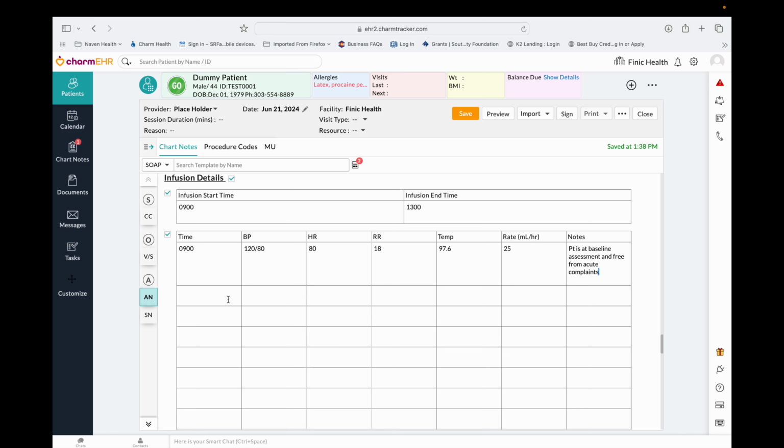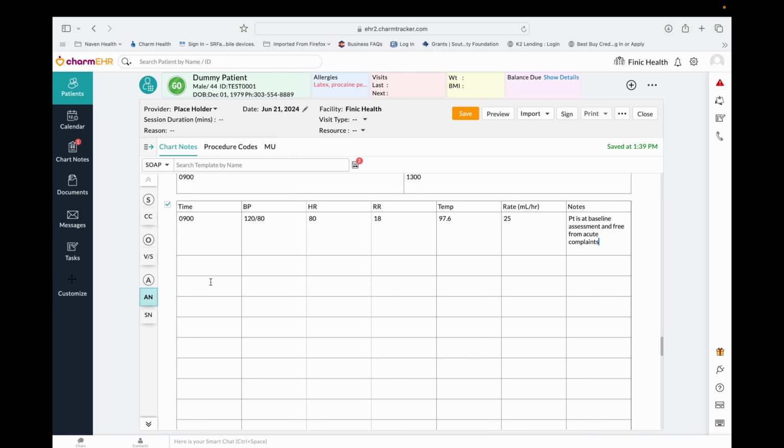To follow the vital signs protocol outlined by Finic Health, we will do vital signs Q15 for the first hour, then 30 minutes for an hour, then hourly after that. So when we titrate with IVIG, we typically are always going to titrate every 30 minutes. Every time we titrate a medication, we need to get a set of vital signs. To follow the Finic Health vital signs protocol, we are going to do vital signs every 15 minutes for the first hour, then every 30 minutes for 1 hour, and then hourly after that.